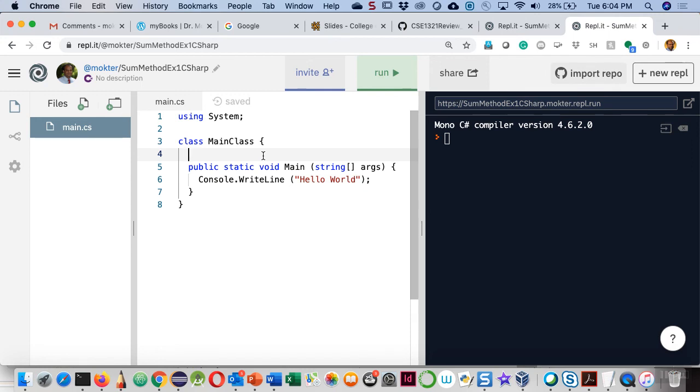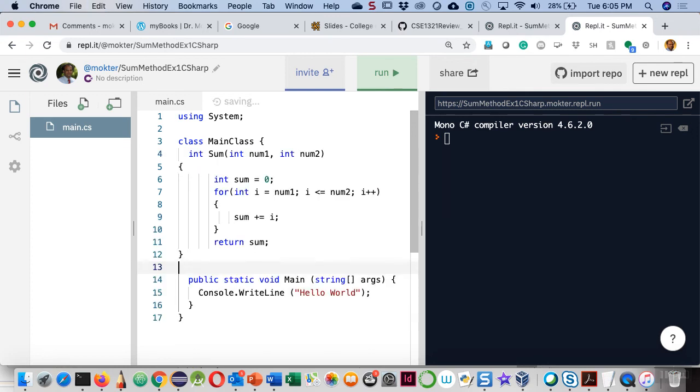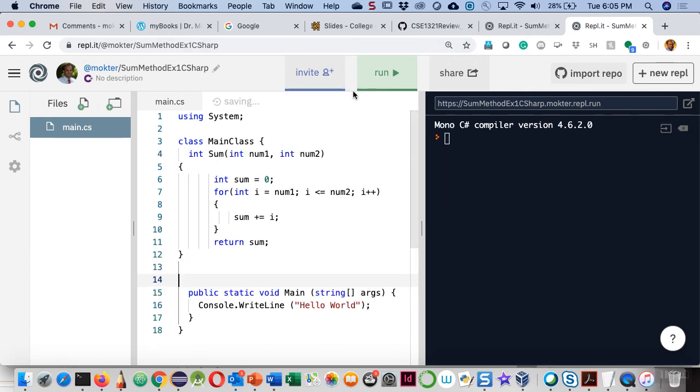So where should I declare my method? We said that we cannot declare the sum method within the main method, right? So we need to declare it outside the main method. We must declare it inside the class. Outside means outside the main method, but inside the class. So for instance, here is a position where I can declare it. Okay, so then how do I call this sum method?